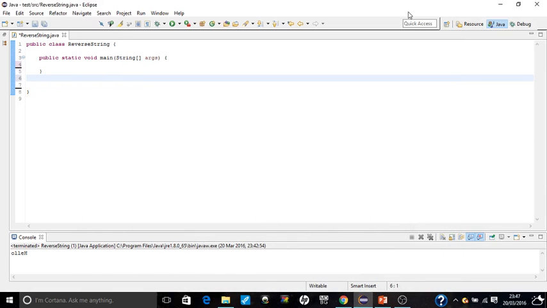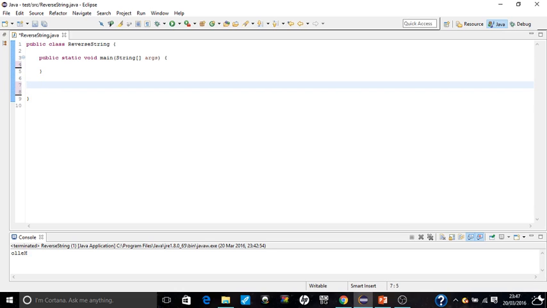Hello and welcome to my video which explains how to reverse strings using a recursive method. Now, in order to do this, we're going to have to write our recursive method. So let's start by writing the method header.